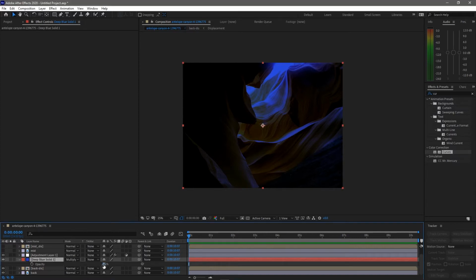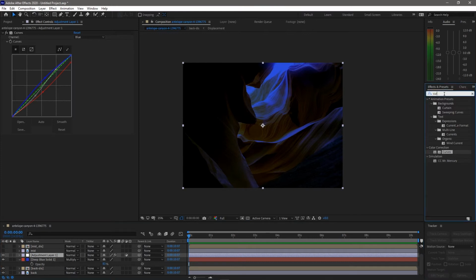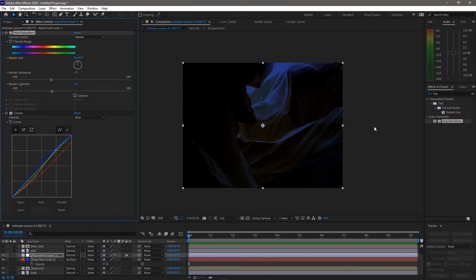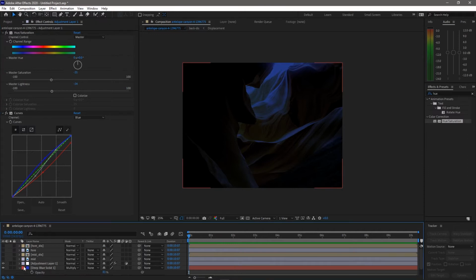Yeah, so we're just gonna really kind of back that up. In the adjustment, we're also gonna add another curves. Or no, I'm sorry, hue saturation. Let's actually start to desaturate this a little bit. We'll put this up above the channel. So now we've got kind of a desaturated background there.